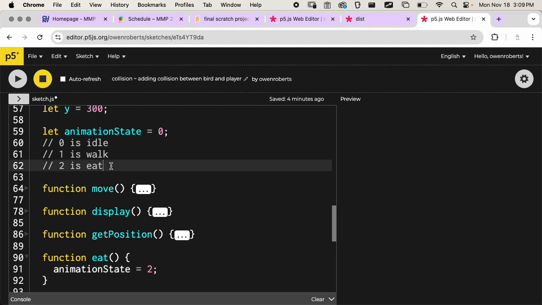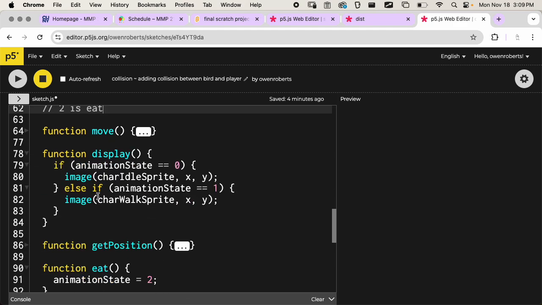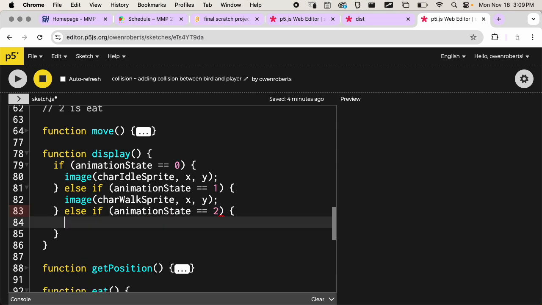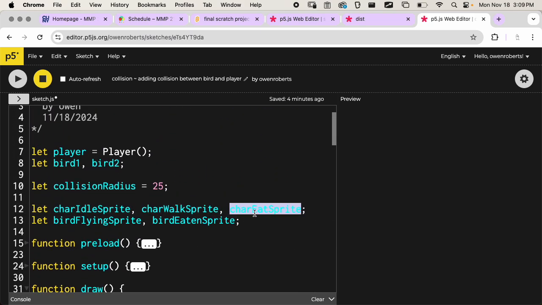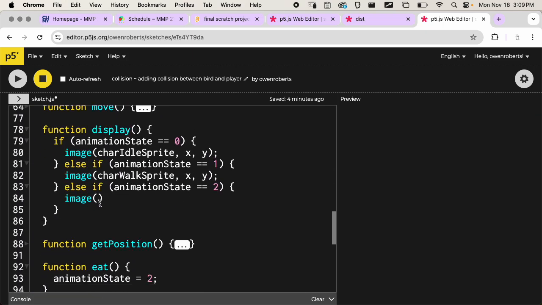So that's going to be our eat animation. But now we have to update our display function to include that. So right now we have if animation is 0, we draw the idle sprite. If animation is 1, we draw the walk sprite. And so we have a new condition, so we just add an else if. In P5, we can add as many conditions as we want, unlike Scratch, where we're kind of limited to just else, if, and else. So if animation state equals 2, then we're still going to draw an image, but this time we're going to draw the eat sprite. So I'll get char eat sprite and draw that at x, y.